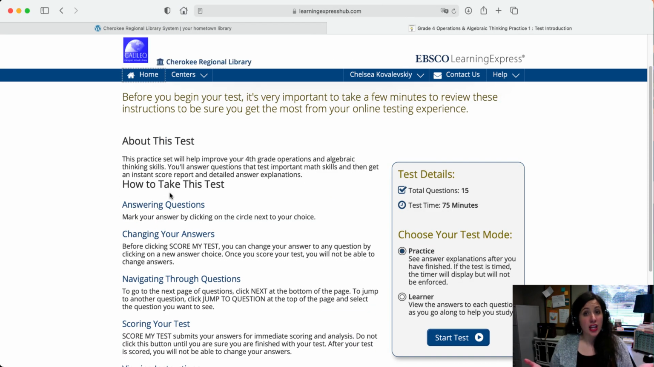Now, generally with Learning Express Library, there's 3 different modes that you can take the test in: learner, practice, and simulated. But because this is not really helping your student test for a specific exam, there's only going to be 2 test modes: practice and learner. I really recommend using the learner mode. The learner mode allows you to view the answers to each question as you go along. This makes it a better study tool, whereas the practice just allows you to practice taking the exam, and you'll be able to look at all the answers at the end.